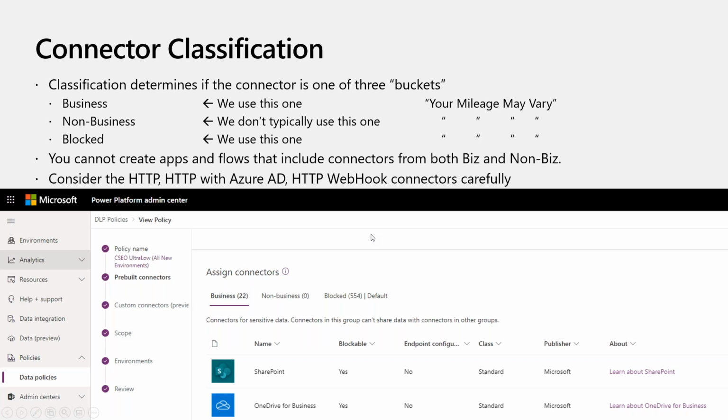This restriction breaks down though with the HTTP with Azure AD or HTTP webhook connectors if they're classified in the business bucket. These connectors can access non-business endpoints easily since the connector is a thin wrapper around a web service endpoint. So we only allow these HTTP connectors in our medium risk policy, but now with a new feature called endpoint filtering, we can reduce the risk of these connectors and consider moving them to our ultra low or low policies as needed.